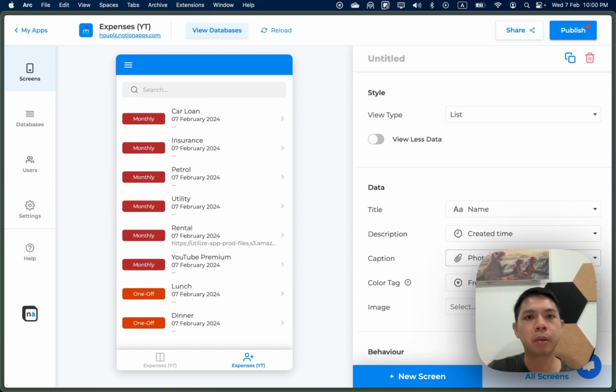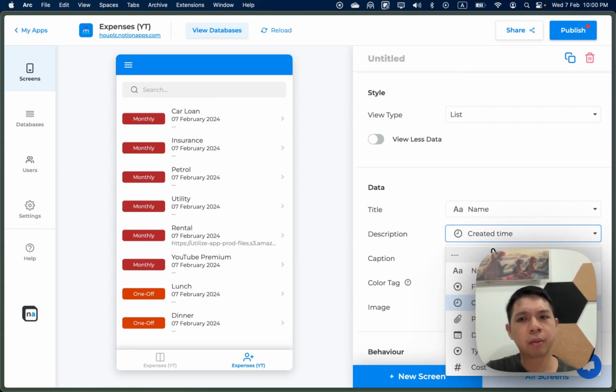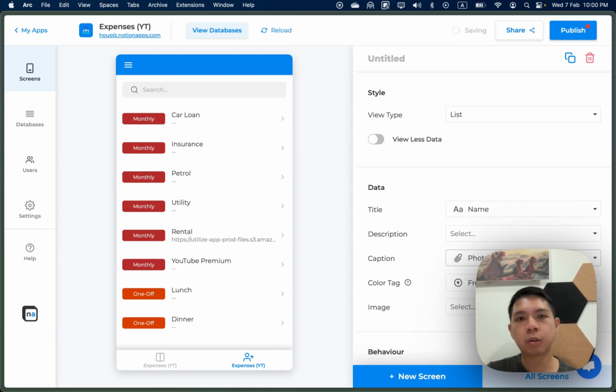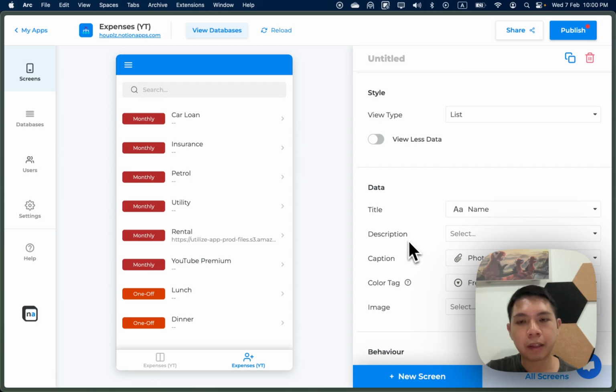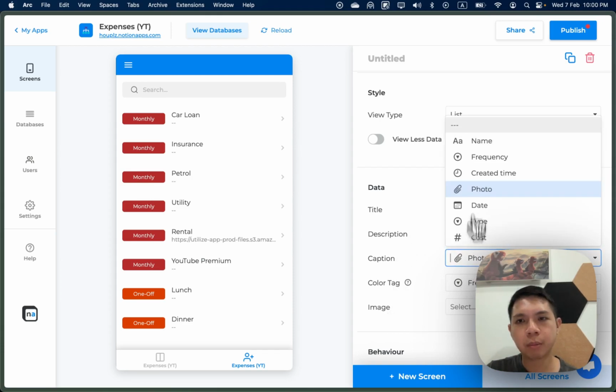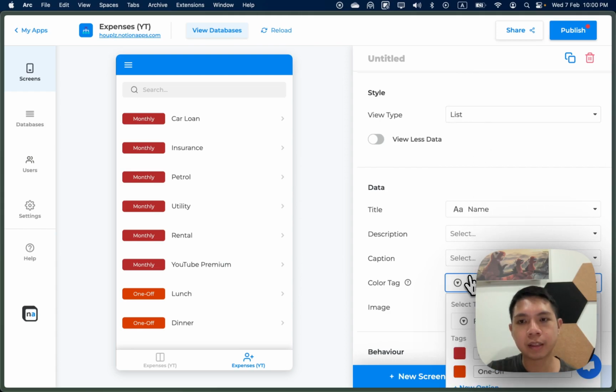But when it comes to maybe the formula that relies on roll up using the maps, it doesn't quite work, at least for now. I think the developers are planning to include it, but not quite yet. So now we have descriptions, caption, color tags, images. I just remove all of them for now. So you can just select this, means that it's just blank.